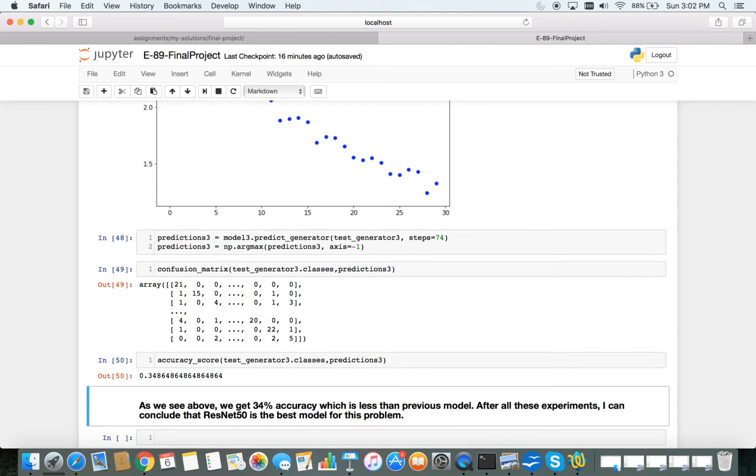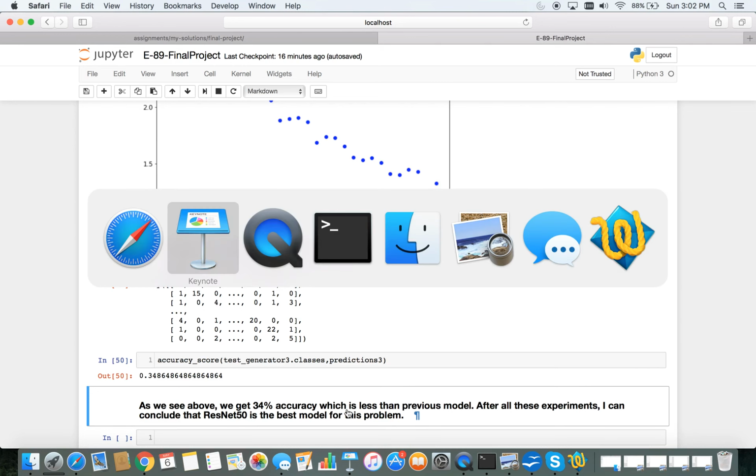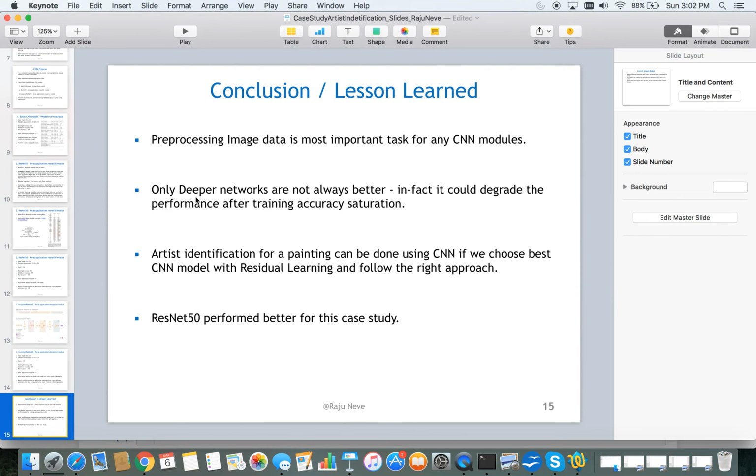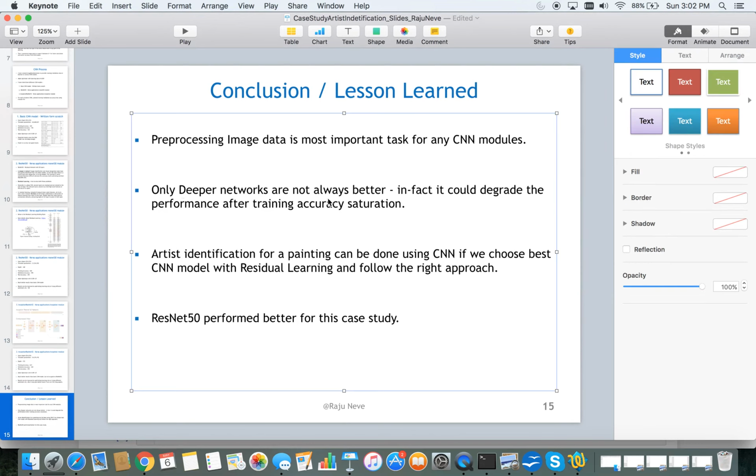So to conclude, ResNet works very well for this case study. And the point is that deeper networks are not always better. In fact, it could degrade the performance after training accuracy saturation. Just to conclude, the pre-processing of image data is the most important task. So instead of rescaling for this particular case study, we have to crop it, and that way we reduce the data size as well as improve the accuracy. And ResNet 50 performed very nicely for this case study.